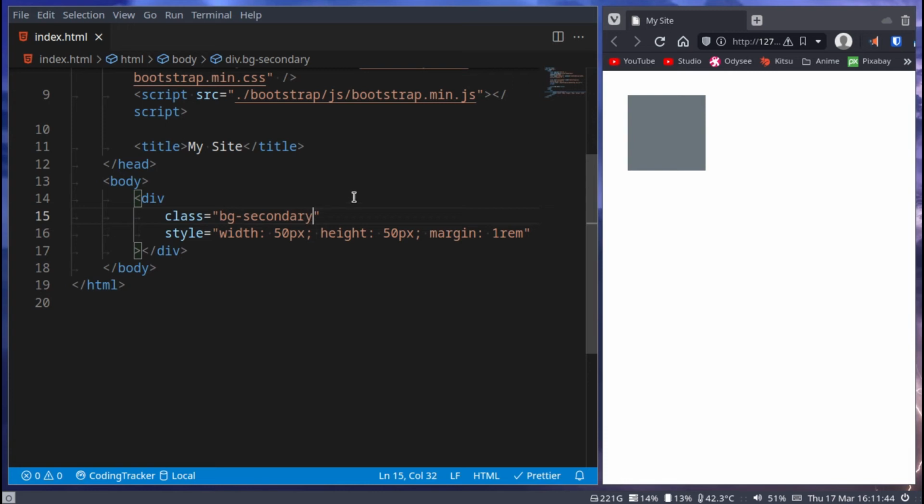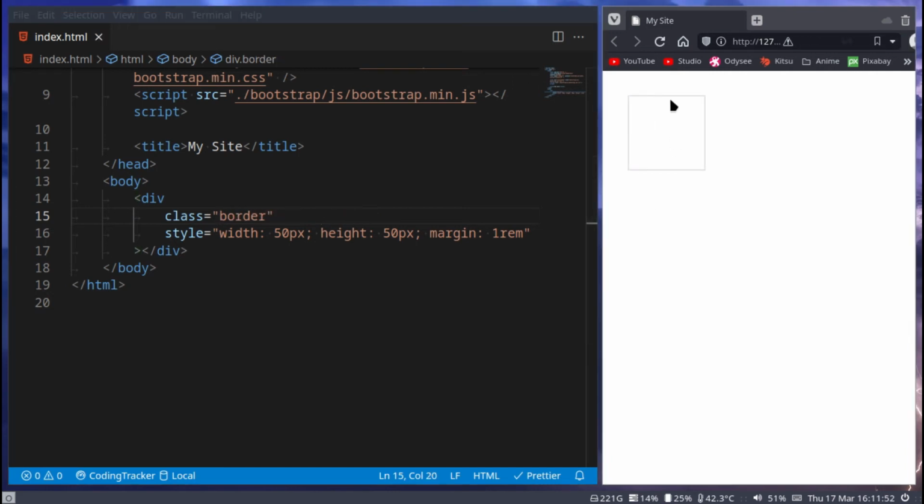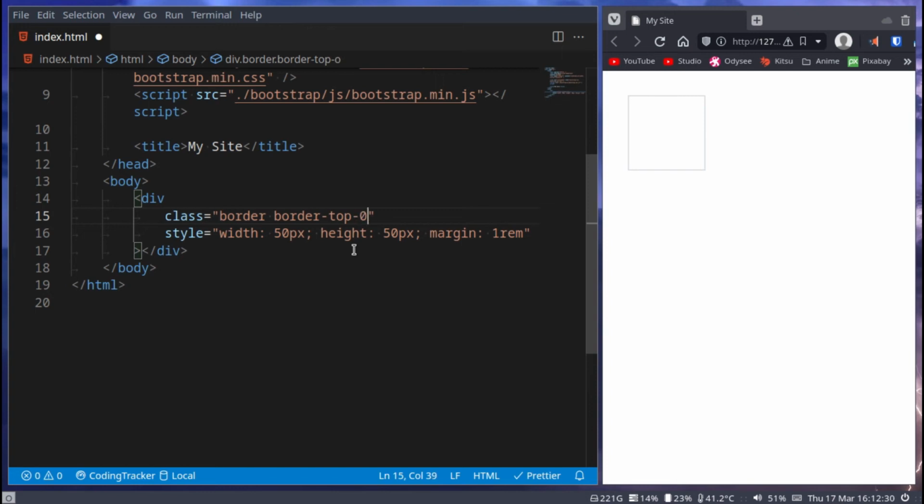Now we can add things like a border by saying border. And now I can also remove this background secondary. As you can see, it has a very light border around it. You can also specify if there should be a border or not by specifying a number next to it, like 0, and that means no border. You can use this with other things, for example, allow a border, but then border top 0. Now there's a border everywhere except on the top of this square. And you can do this with basically all sides, so bottom, and now there's no border on the bottom.